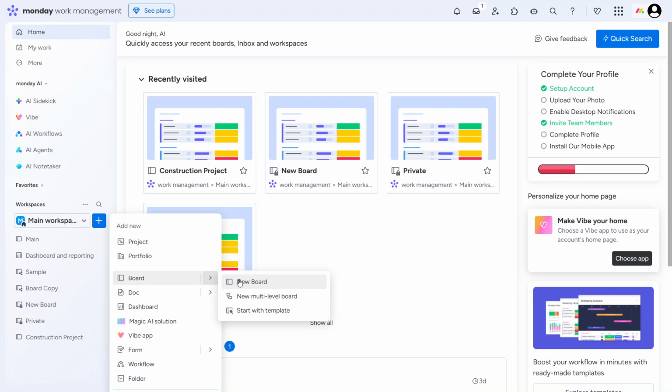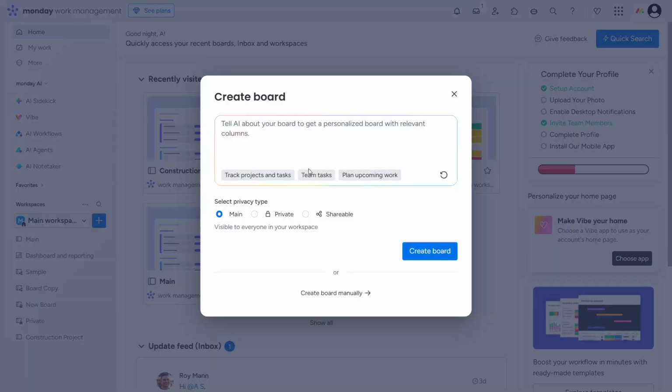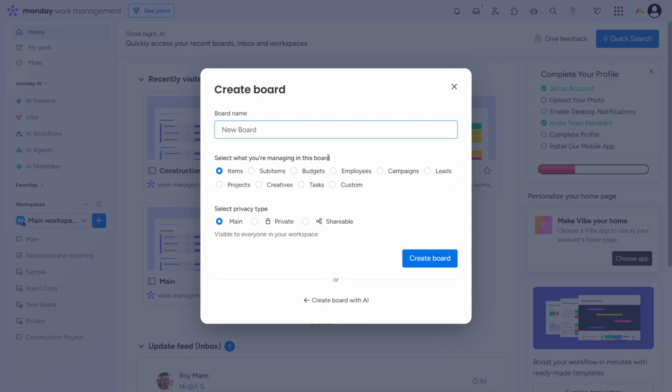A pop-up will appear asking how you want to create it. You might see an option to create a board with AI, but for this walkthrough, choose to create the board manually. Enter a clear board name, like real estate listings or sales pipeline. Then choose what you're managing on this board and set the privacy type based on who should have access. When you're ready, click create board.